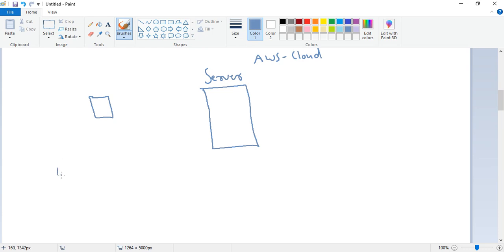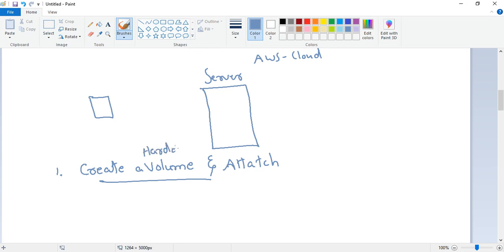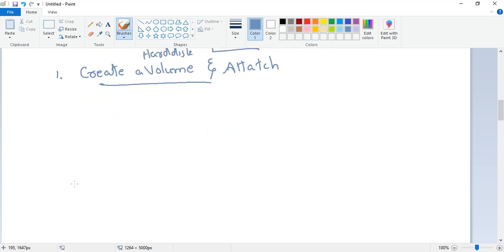So my hard disk. The first step is the raw disk, in the sense you can create a volume. So create a volume and attach. This is the first step. Volume, hard disk or disk, all are the same. The technical word is volume only. So how to create a volume? I will write it down here.